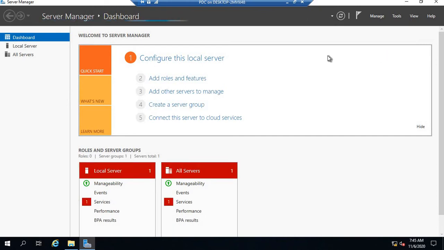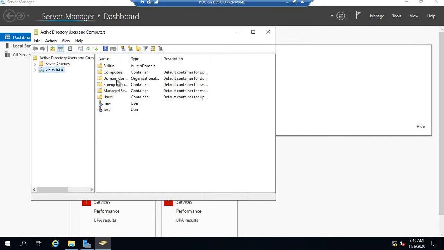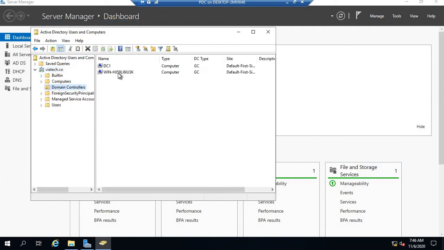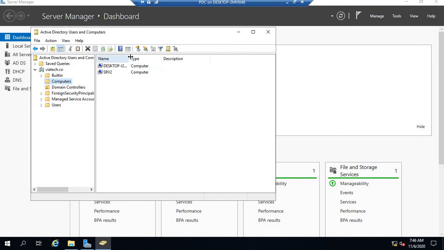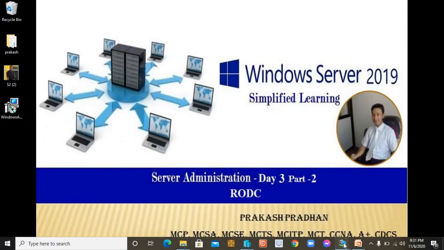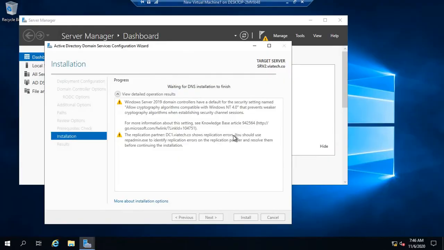Let it load. ICT, I often say, is the initial configuration task; your server operating system must pass through this, otherwise you will not be allowed to log in. So over here, domain controller. See, we have two domain controllers now. Both are in the first site. If I go to computers, still I have two. Okay, domain controller, these are the two computers. So let's see now whether your read-only domain controller role is added or not.